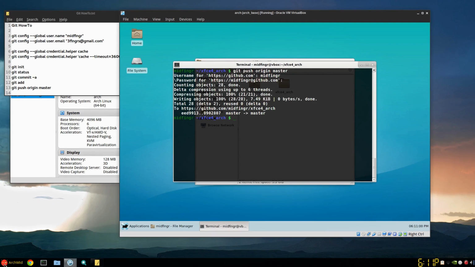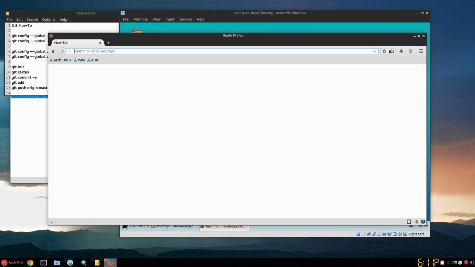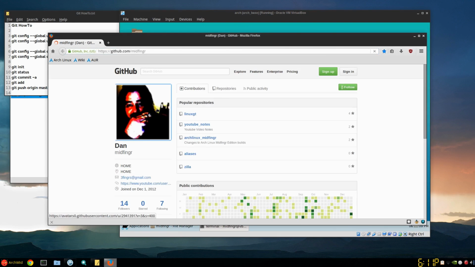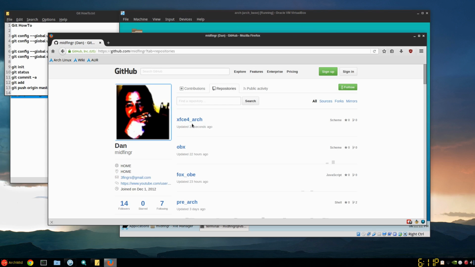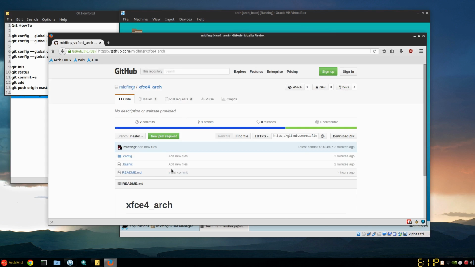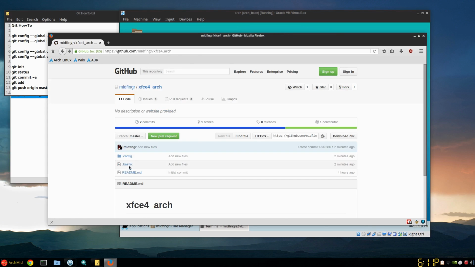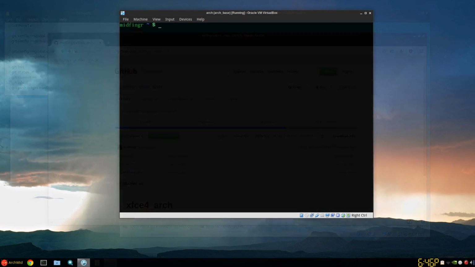So let's go to our main desktop and go to our git repo, your git repo, and go to repository. Oh, it says look at recently Arch Xfce for Arch, and there it is. There's your config files that you just created and your bashrc. So that's basically all you have to do.